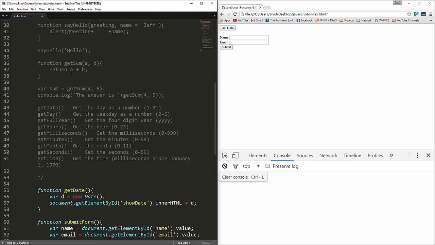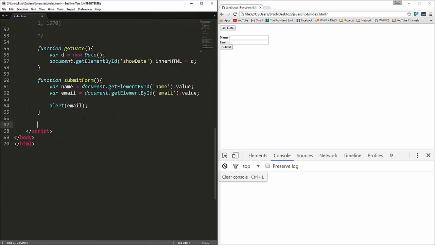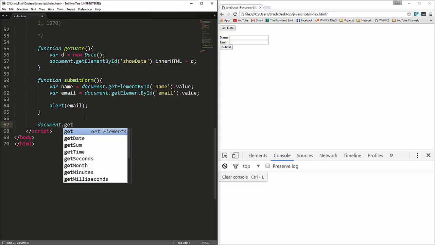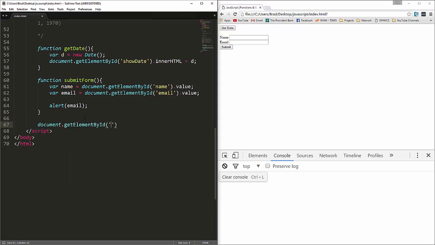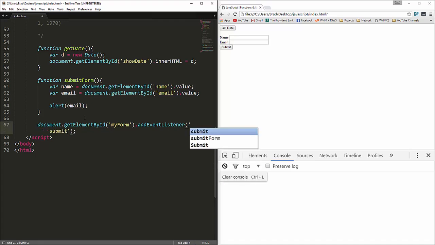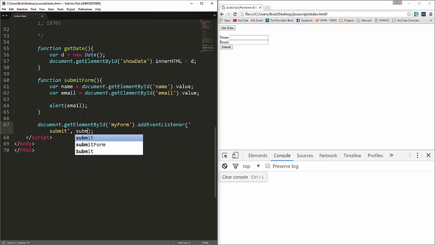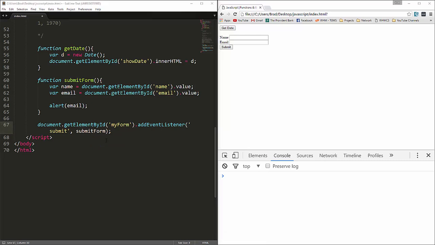So we have an ID of myForm, and then we're going to go down here and say document.getElementById, and we'll pass in myForm. And what we want to do is say .addEventListener, and then we're going to pass in the event, which in this case is going to be submit, not onsubmit, but submit. And then the function that we want to run, submitForm, and false. You can put some options in, but we're not going to do that.